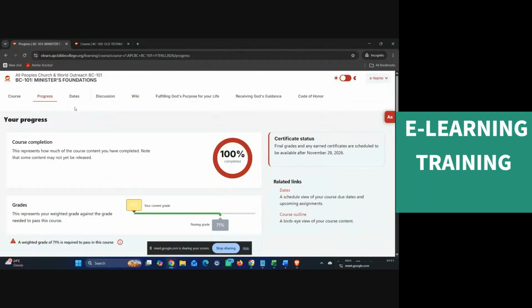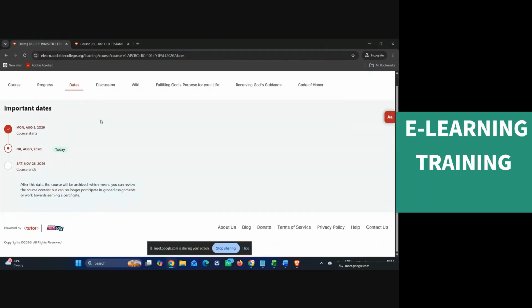Next to that, we have the dates. It is basically our timeline. We started our courses on Monday, today is August 7th, and the end date is Saturday, November 28th. Again, as we stated, before the due date, you need to finish all of your modules, all the assessments, and the lecture videos. If you are not able to finish, you may have to retake the entire course from the very beginning.